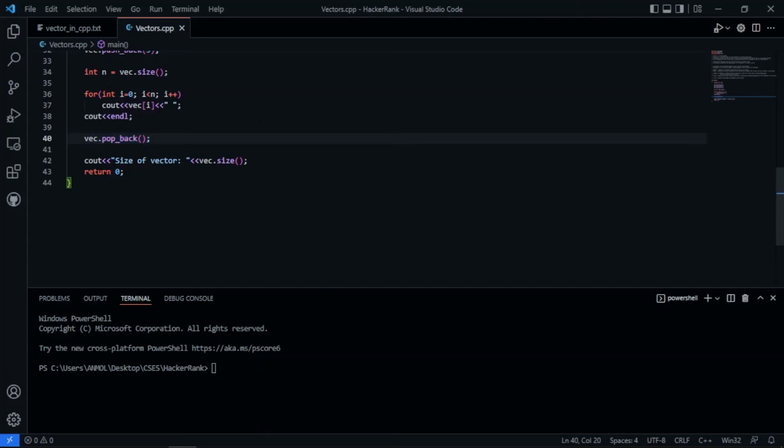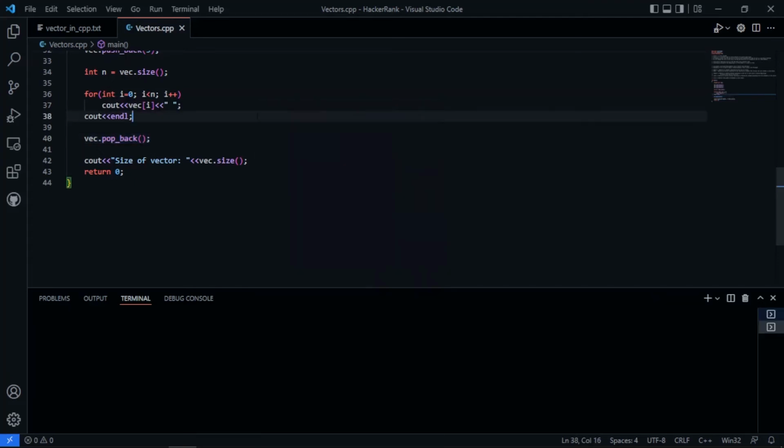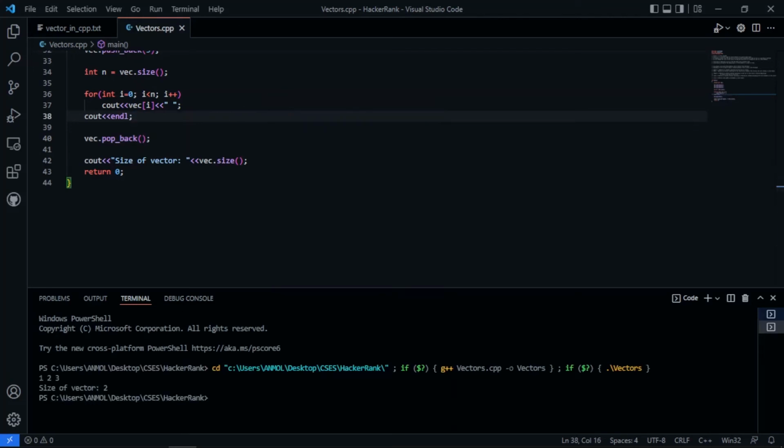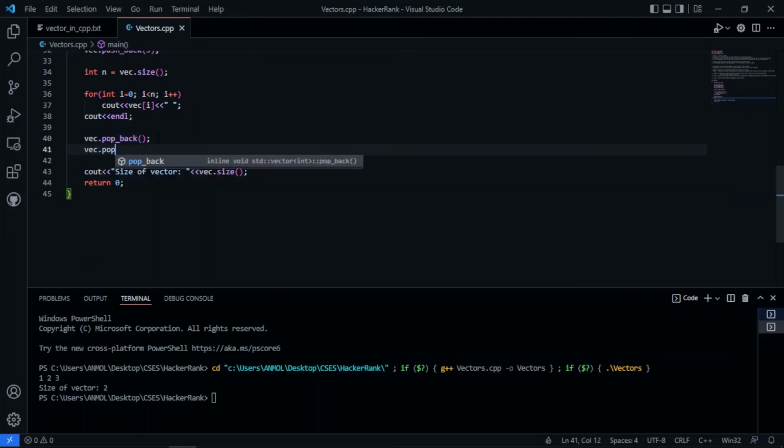Let me run this code. Firstly I inserted 1, 2 and 3 in our vector, and we used pop_back for removing one element from the backside. So it reduces the size of the vector. Here it is 2. Suppose I use pop_back again.